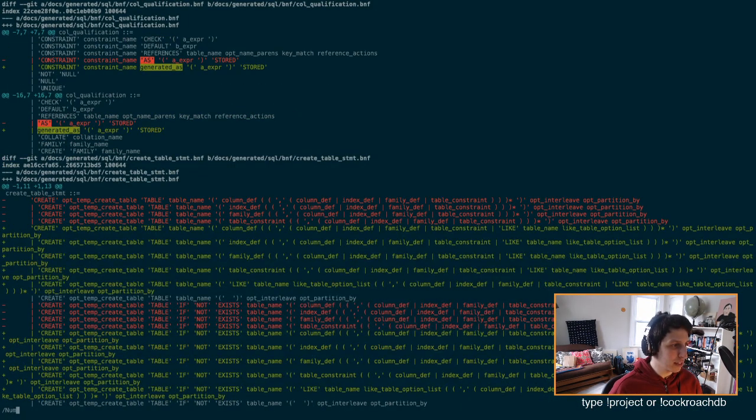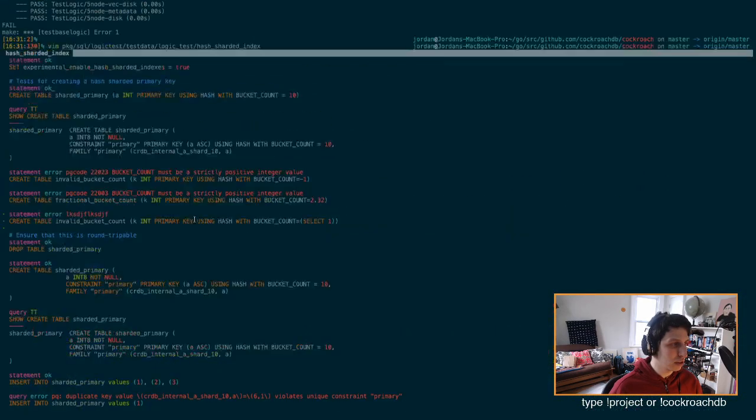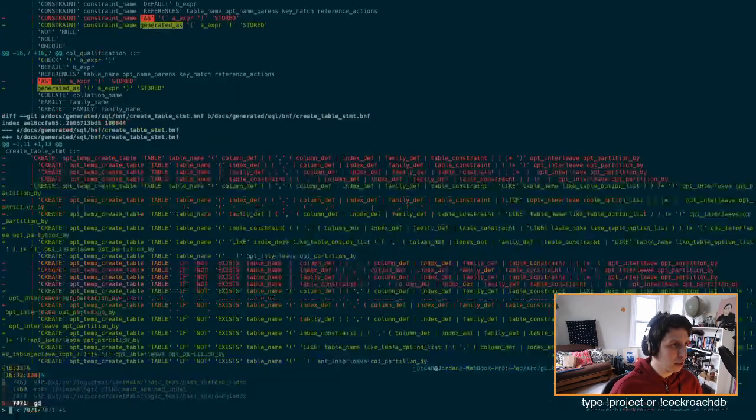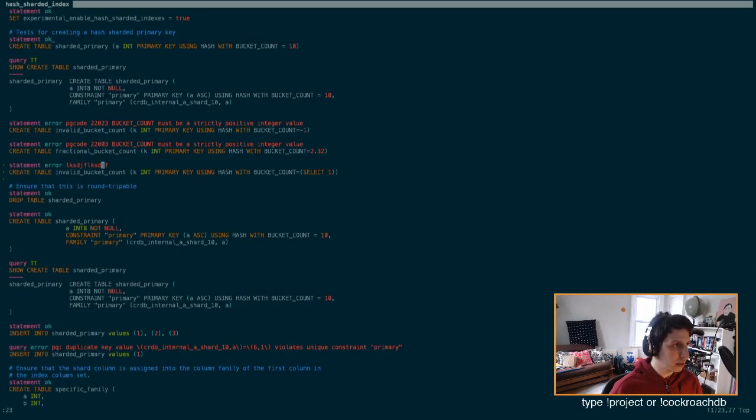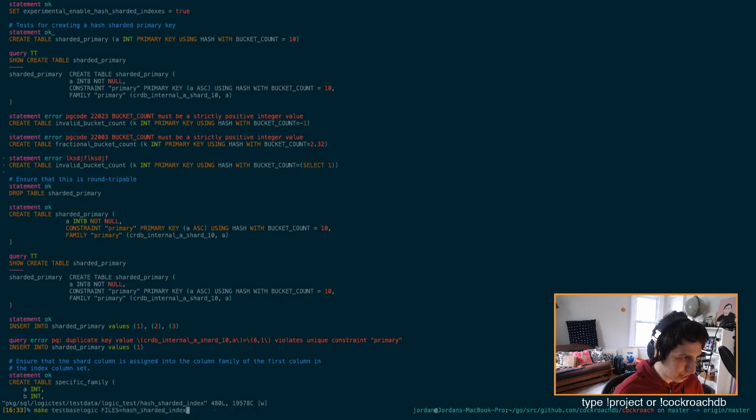Did I remove something that said numeric value out of range? I did not. So how come this changed? That's my question. Line 23. Oh, it was this one. I see. Was it this one? Let's run that one more time. I'm confused. I am confused.